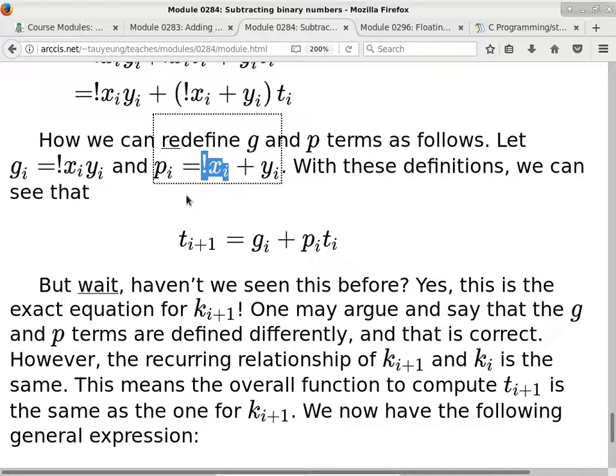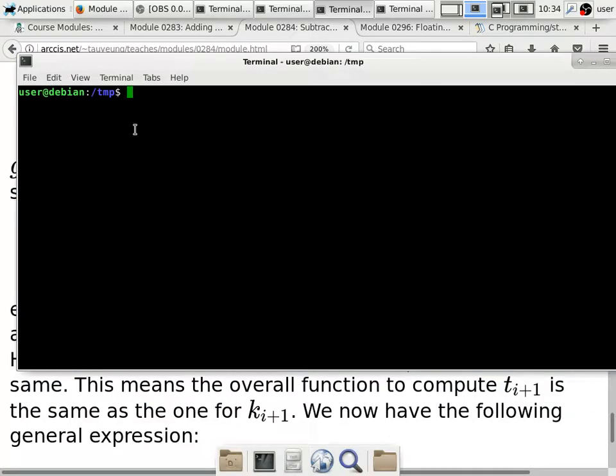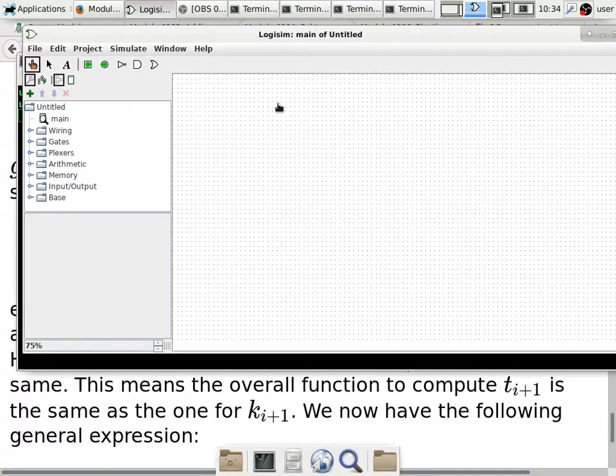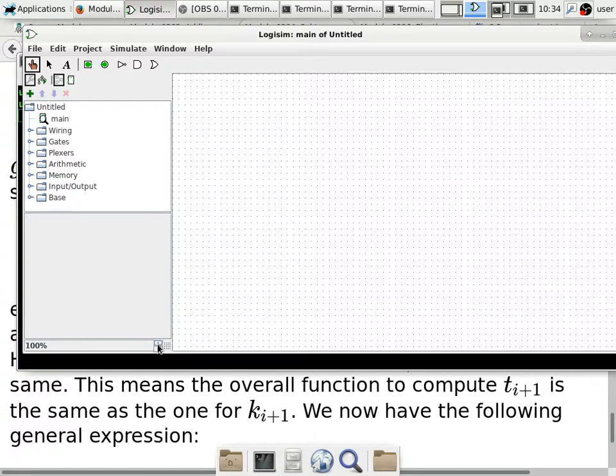But that's not what I'm trying to demonstrate today. What I'm trying to demonstrate today is to use multi-bit as much as possible, so that we can have a design that looks really clean. Now we can start up Logisim: java -jar Downloads/logisim-generic. There we go.